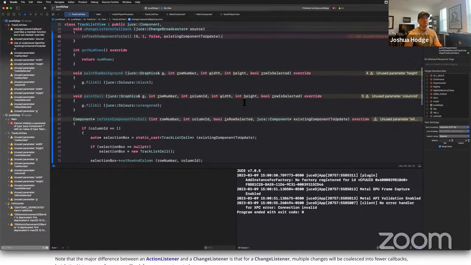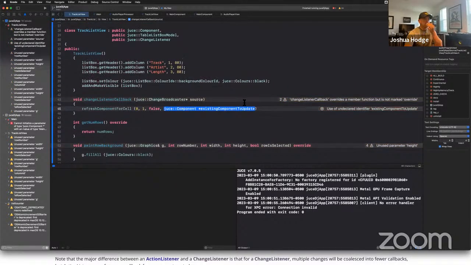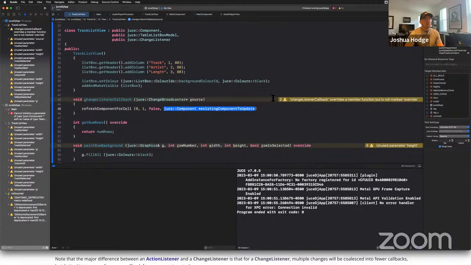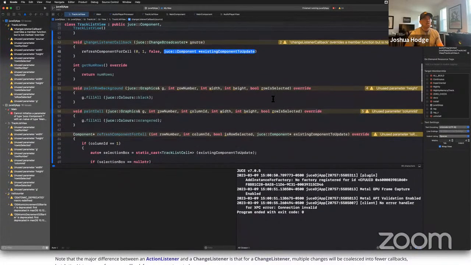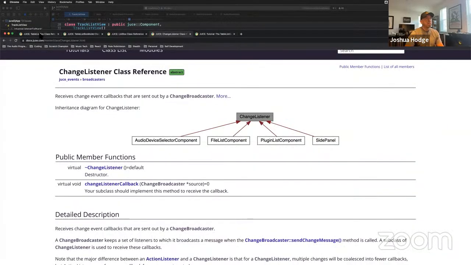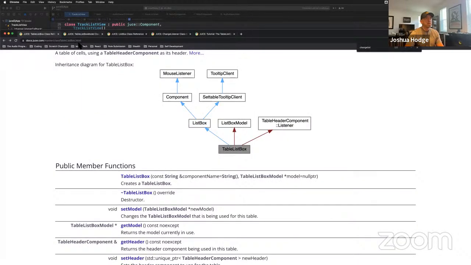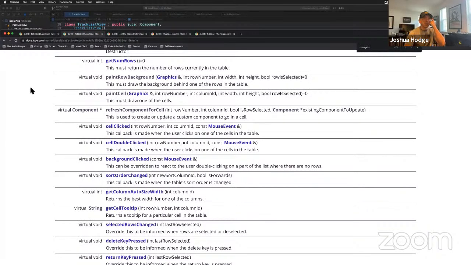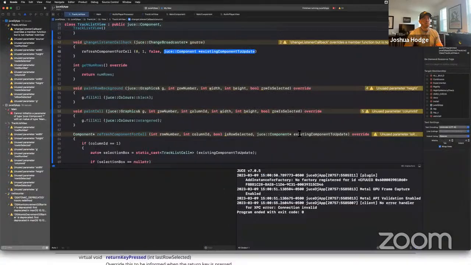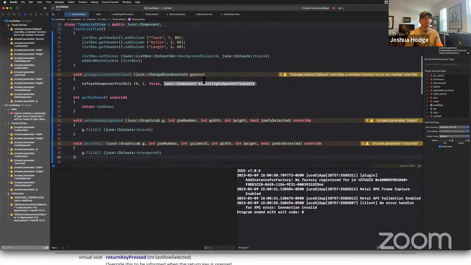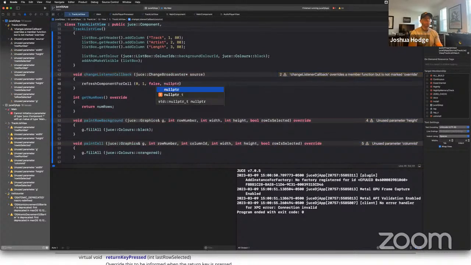Or no, what am I saying here? No, so let's go back here. Create or update a. Oh, okay, so I can just leave that null pointer.